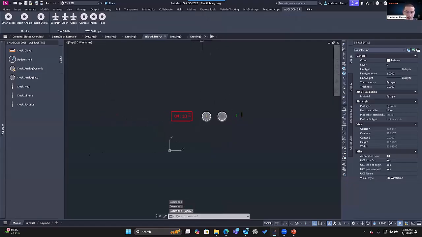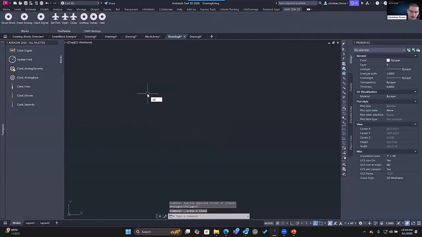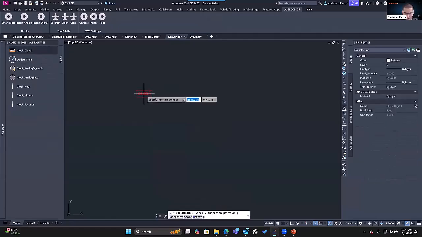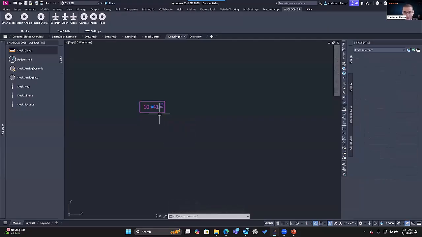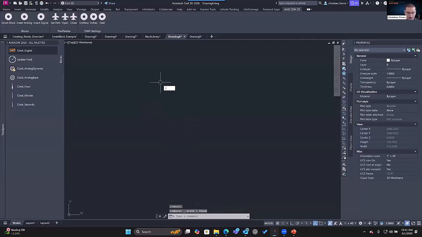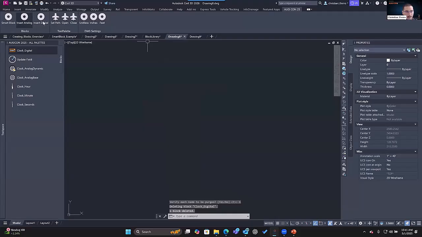I'll save. I'll go into a new drawing, take everything out of here, and then I'll purge out all my blocks. And now I will then access my clock digital. Now I'm getting that change every single time, as long as I'm changing it in the source file and then saving it. And then the last thing is confirming that it changes in my CUI. Come back into here. And then I have an ongoing change every time.